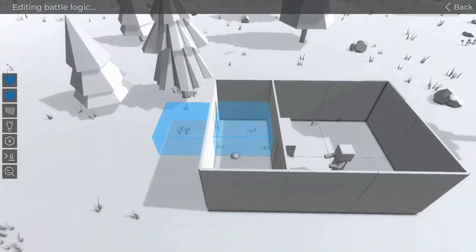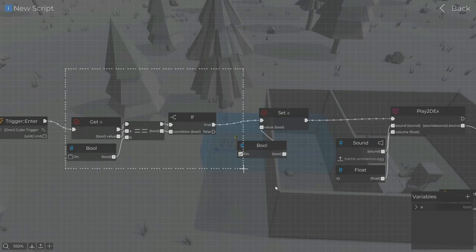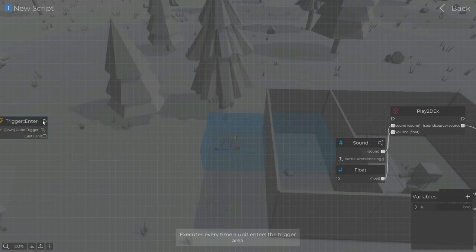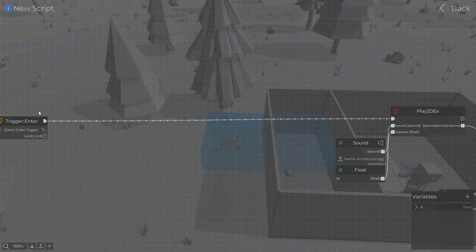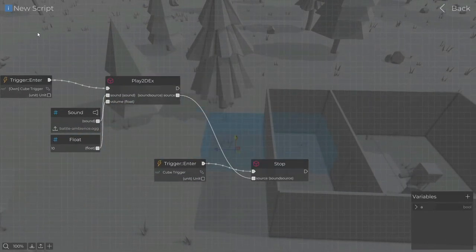And of course, it's very easy to have this work all the time. I'll show you what I mean. You just have to get rid of this one-time thing, and the whole circuit should work as intended, creating a sort of consistent background sound of battle ambience, essentially.